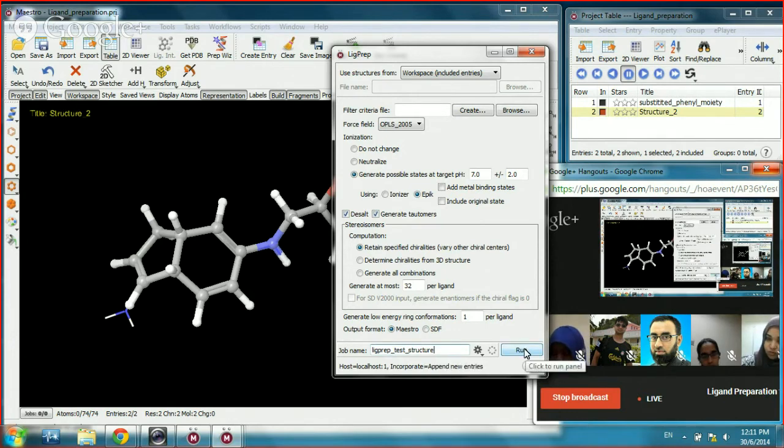I repeat once again, before clicking run, what you have to make sure here is that all the options that are there, leave them by default. Just use the option use structure from workspace from here, and then give the name, and then just click run. Click run and wait for a while until the ligand preparation is over.